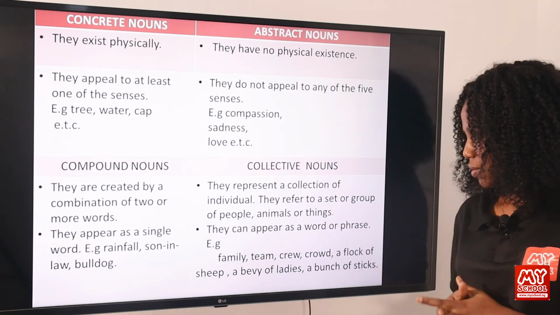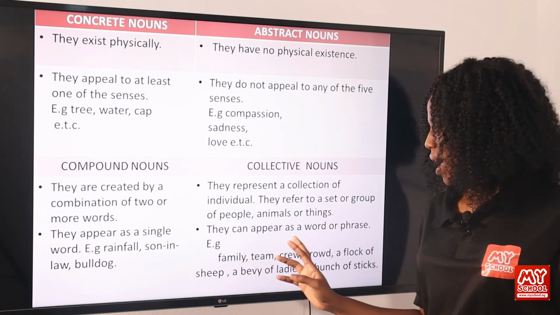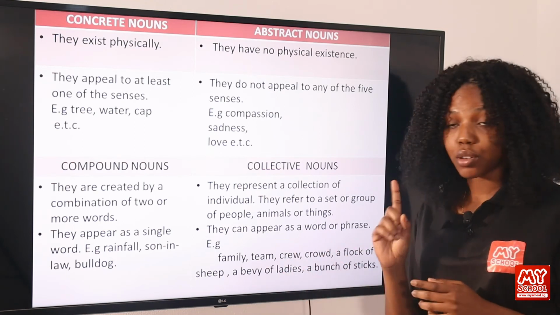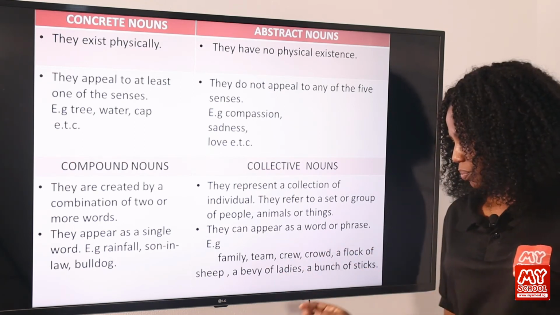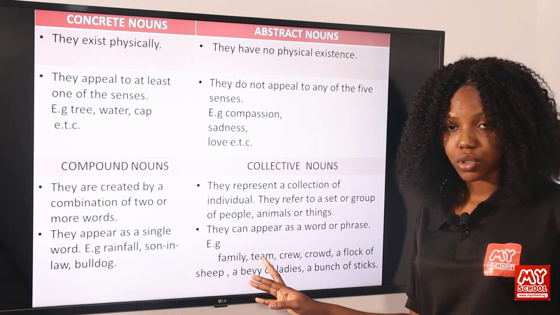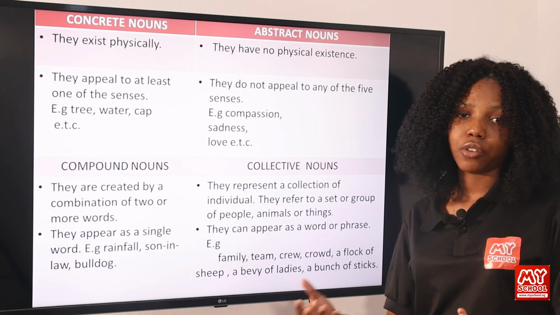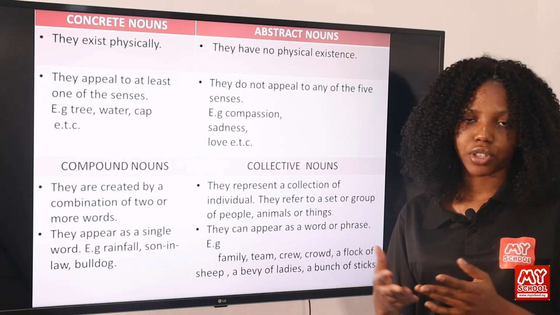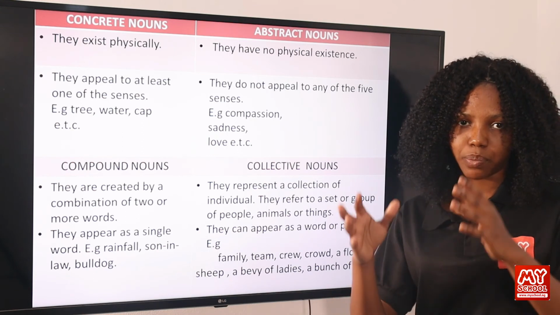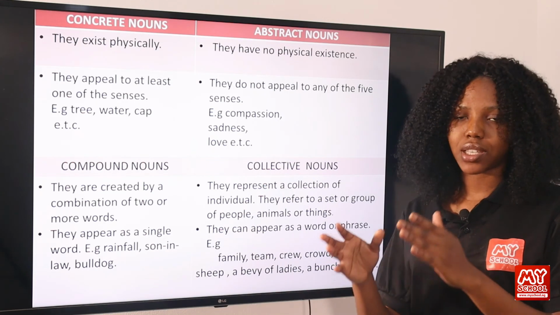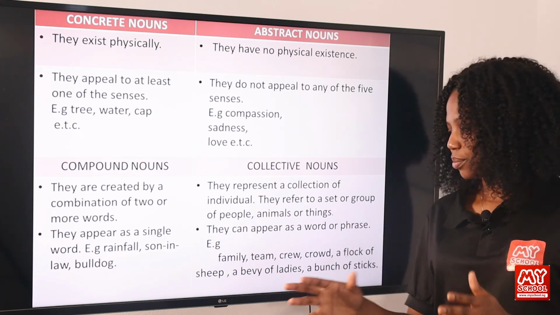Now let's look at collective nouns. They can appear as a single word or a phrase. So we have family, team. For family, we have a lot of individuals that make up a family. We have the father, the mother, the children. But then we are seeing it as a particular entity. It's a collection of individuals, but it's one particular team.